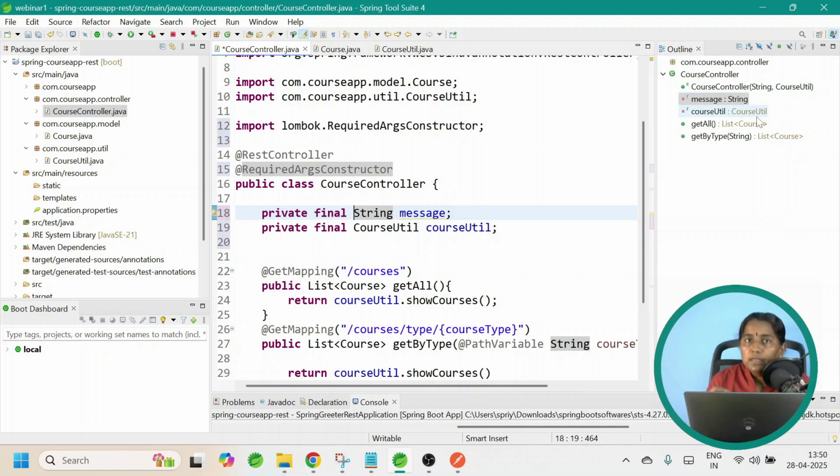No, not possible. The inbuilt classes cannot be auto-wired. Of course, I also do not want to auto-wire String. So, what should I do? If I provide a value for this message, then this will be omitted. Now see, automatically that String is removed from the constructor.